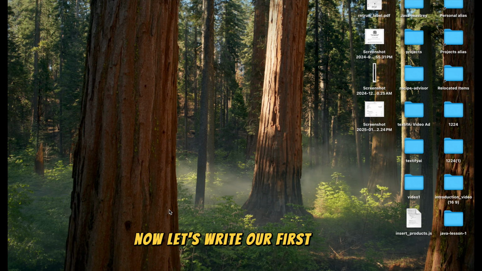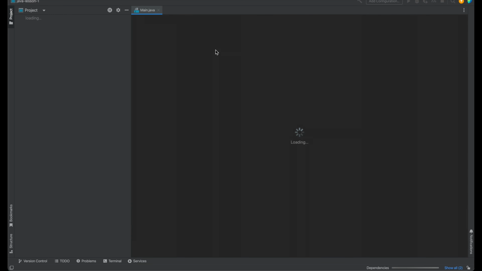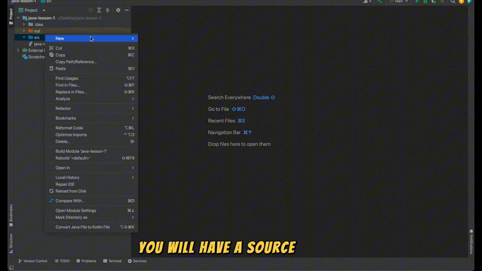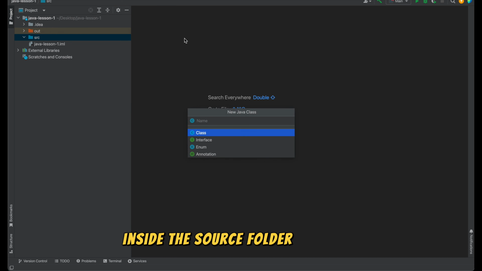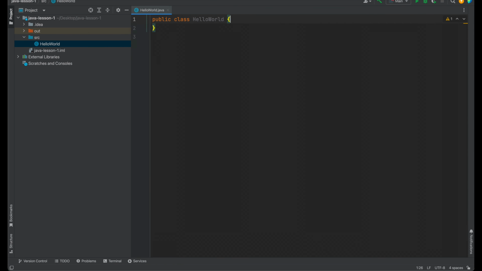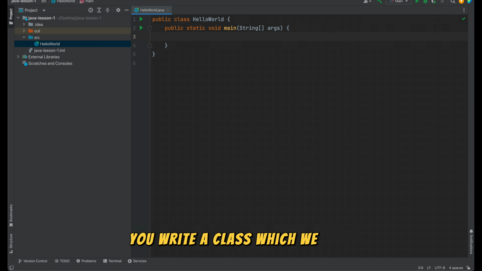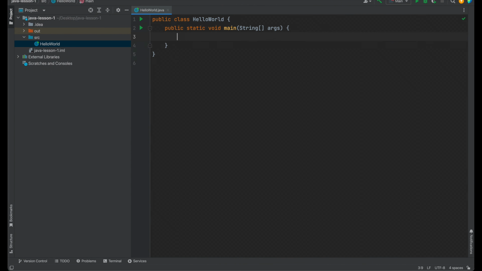Now let's write our first Java program. Open IntelliJ and select a new project or choose an existing project. When you create a new project, you will have a source folder. Inside the source folder, you need to create a new file and name it whatever you want. I will name it HelloWorld.java. And then you write the following code. You write a class, which we will learn about later, and inside that class, you write the main method, which is the entry point for any Java application.